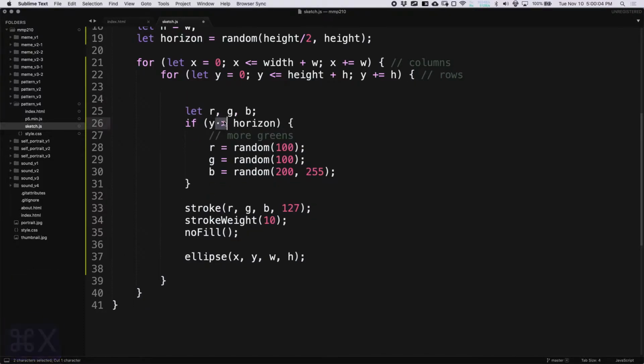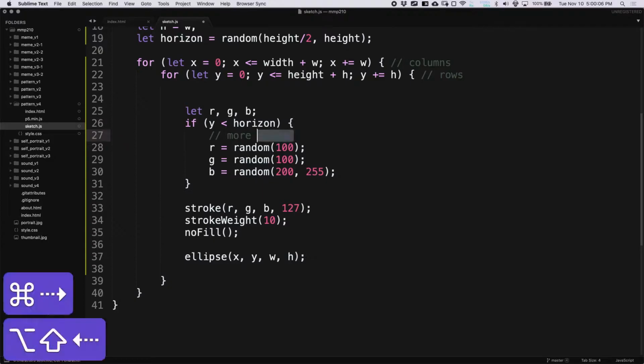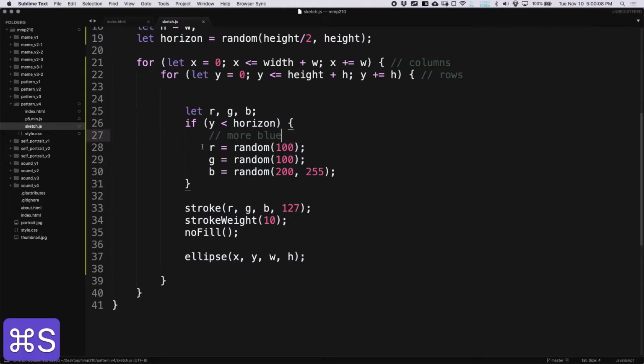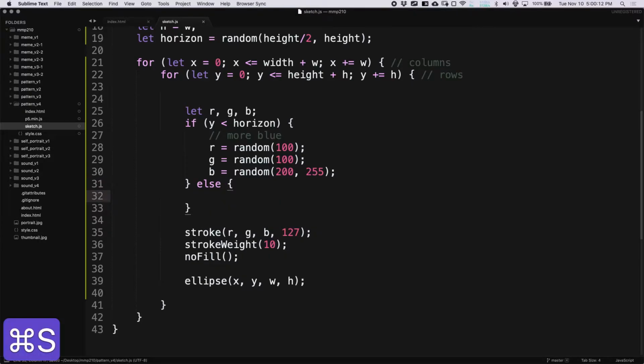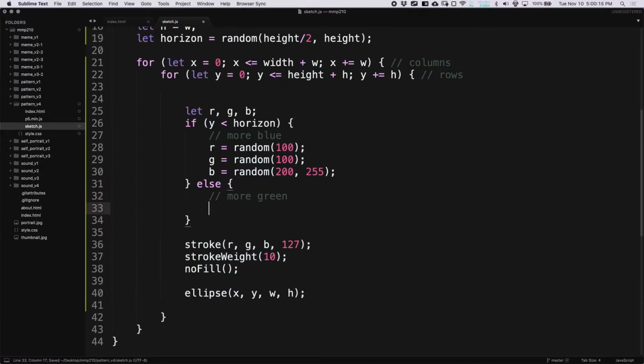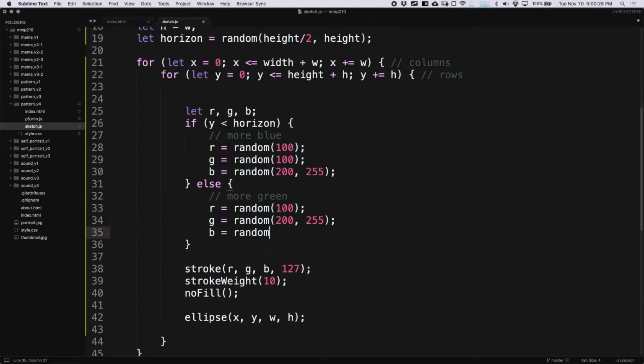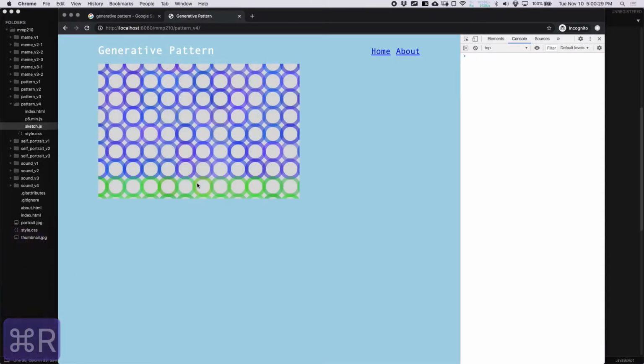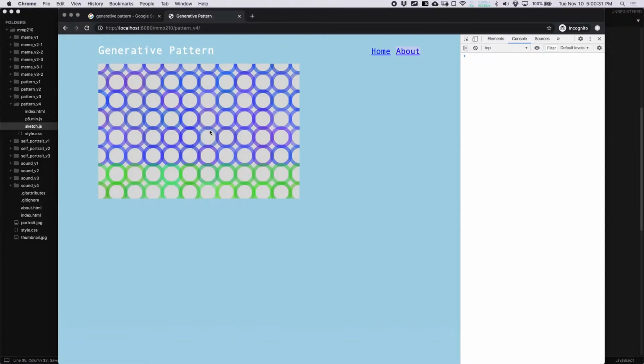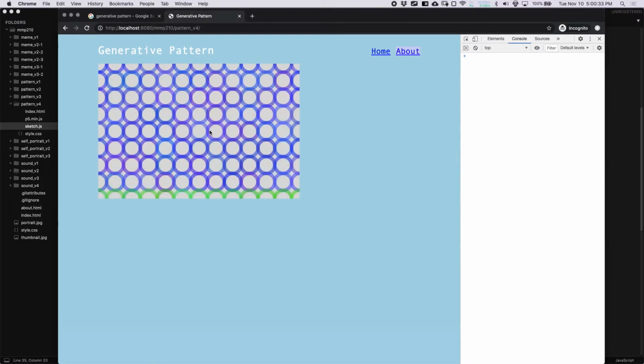And actually, let's do if y is less than the horizon. So this will be more blue. And then else, if we go beyond that number, then we'll do more green. So we'll still do R as random to 100, but then we'll swap the green and the blue. So green will be random 200 to 255, and B will be random to 100. So now we have more greens at the top and more blues at the bottom.